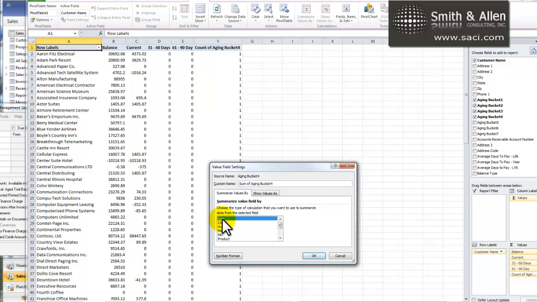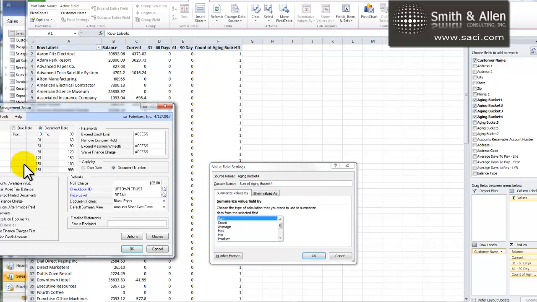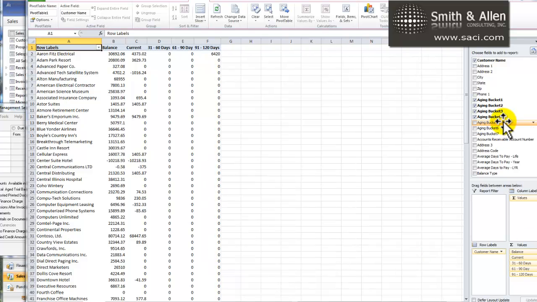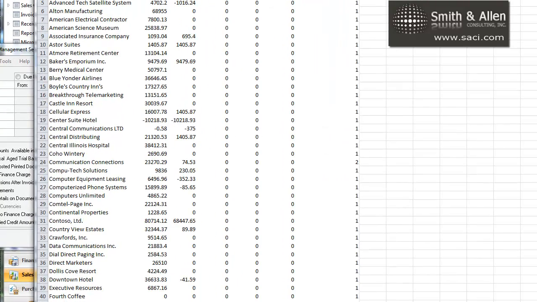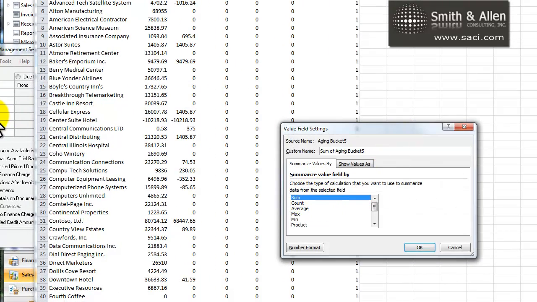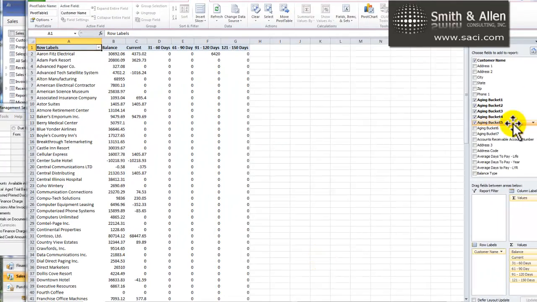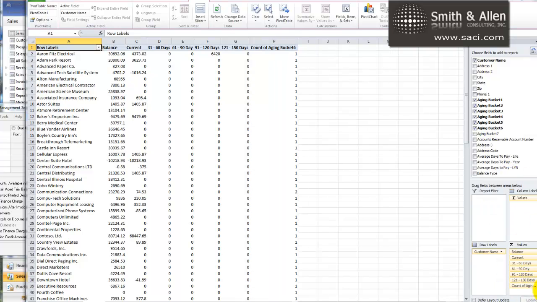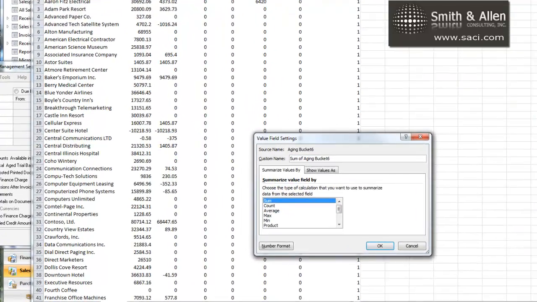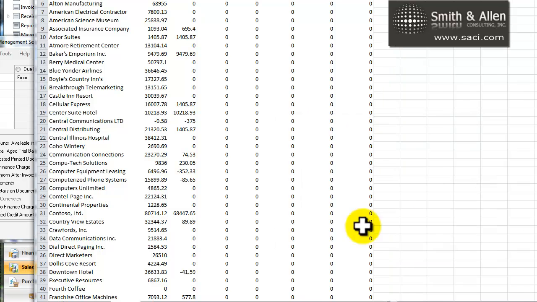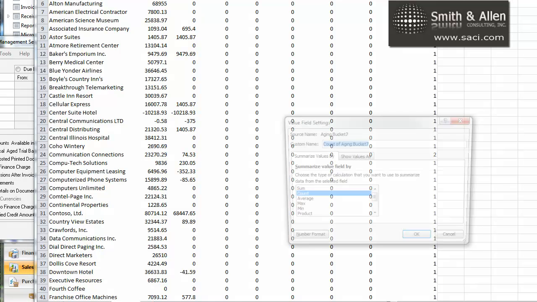Let's pull this one up, change it to sum. This one's 90 to 120 days. Aging bucket 5. Change the value here to sum. And this is 121 to 150. Aging bucket 6. Gotta love cut and paste. We'll change that to sum. This in.